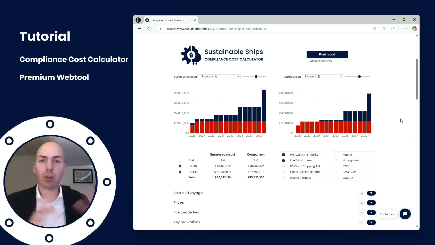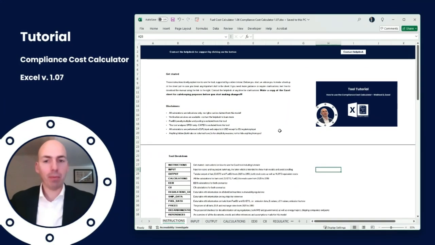Nothing else to say here. Let's go to the Excel model to show you how the calculations are done. And here's the premium model.